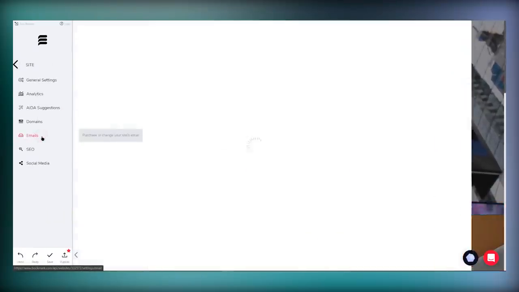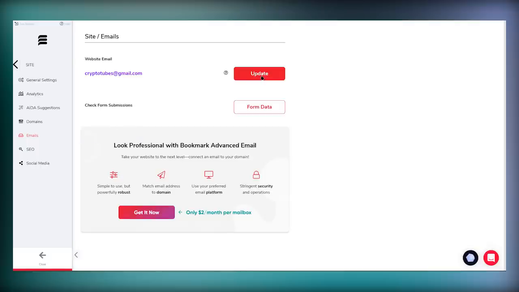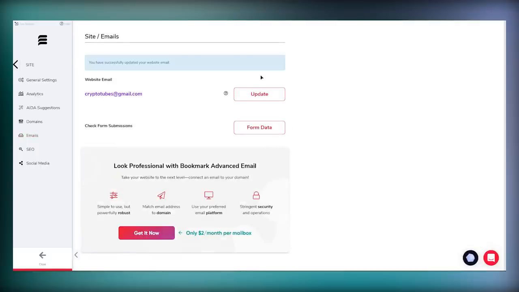With Bookmark, you can purchase or change your website's email address with advanced email. The website builder allows you to connect your email to the domain name of your website to give it a professional look. Bookmark Pro email will match the domain name of your website or company. This way, it will be easier for users to remember and associate it with your brand.